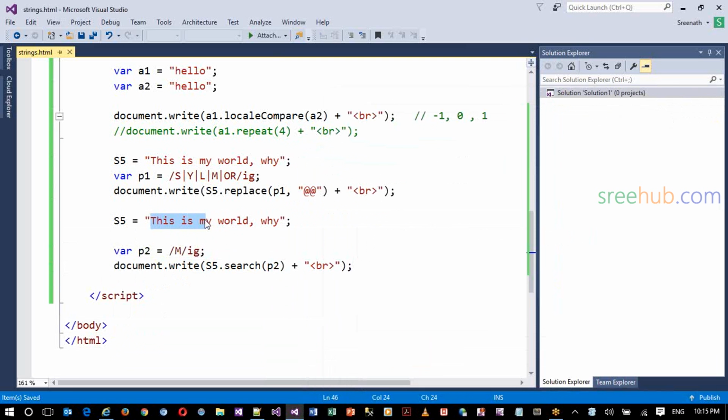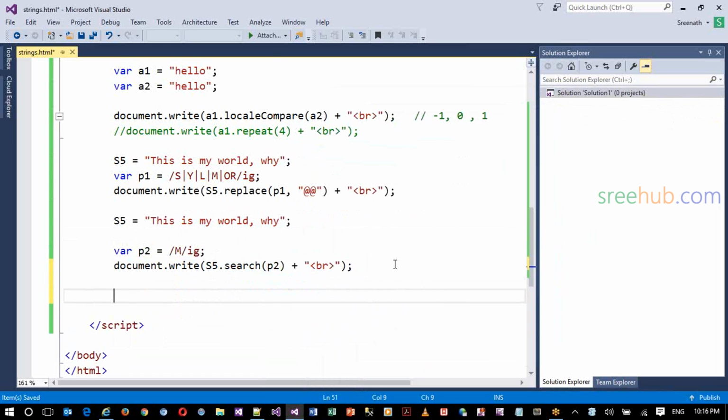This is your 8th index. So that's how the search operation is performed, right? Similarly, we have split. For instance, I'm going to take this. Split always gives us an array of strings, right?